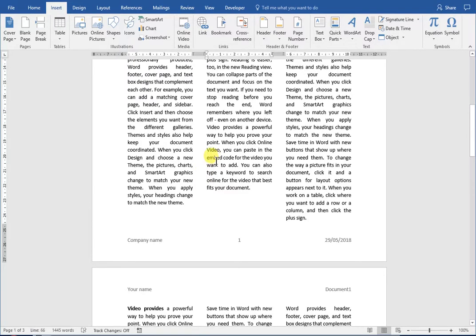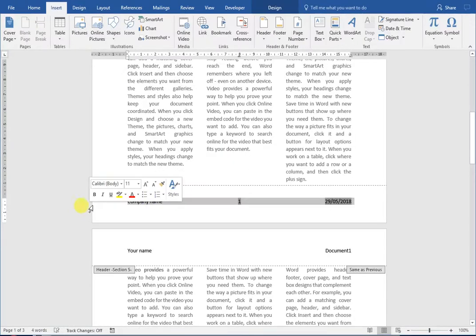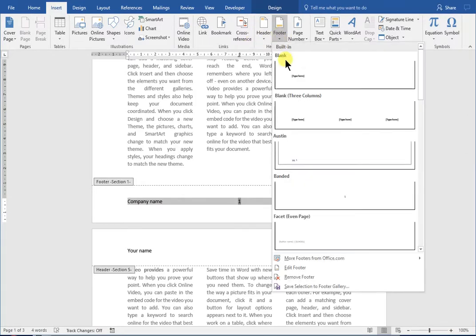So it's worth doing. As I said earlier, if you've got your company name and your logo inside there, you've got something fancy, you can save it. I'll just go into that one. I have to select it first. And you see it's got save a selection to footer gallery. This is the footer gallery essentially. So you can save your own company or work one or school one, college one, and then just so you don't have to rewrite it every time. Equally you could save as a template, but that's another subject.